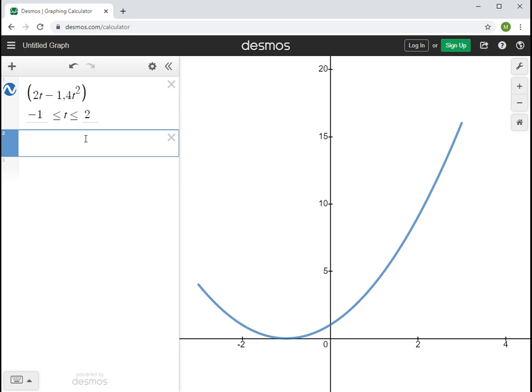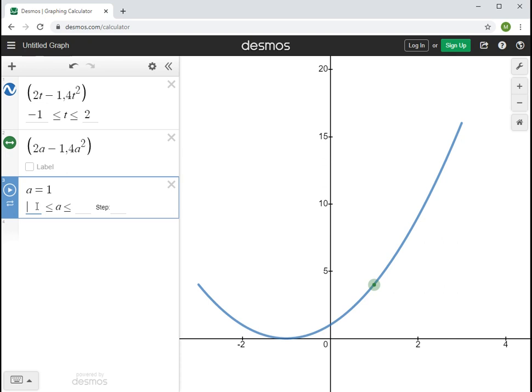Now, to make this a little more dynamic, you can add in what's called a slider. So I'm just going to put in these same equations, but instead of t, I'm going to use the letter A. And it's asked me to add a slider, so hit yes. And then here I'm going to put bounds on A, because it's really just playing the role of t. Okay, so now if I back it up here, when A is -1, we're located right there. Now if I hit play, this gives me an image of how this particle is moving along this path.